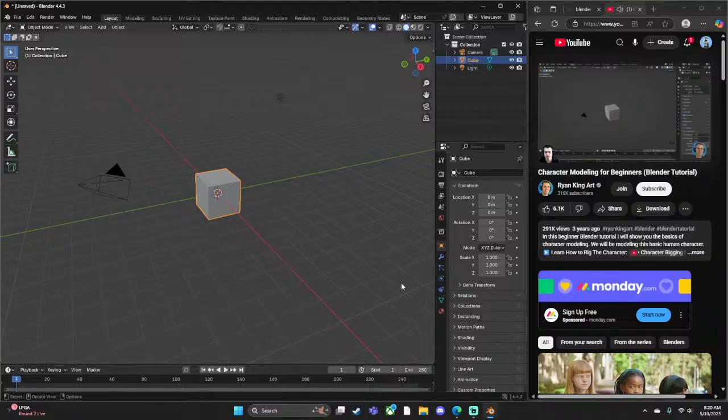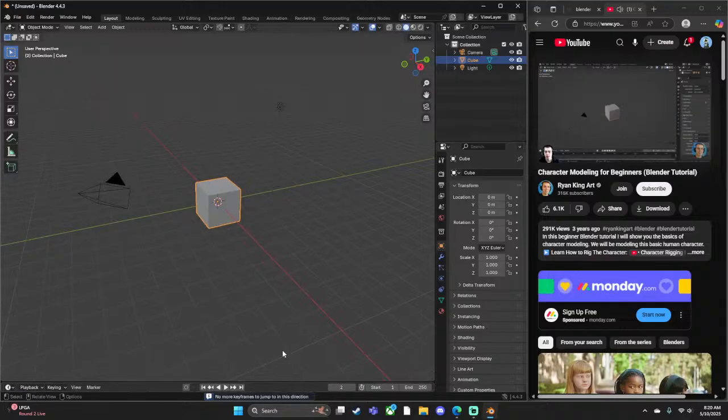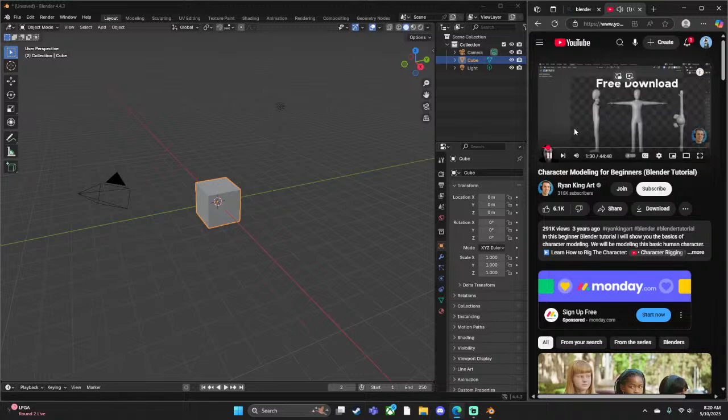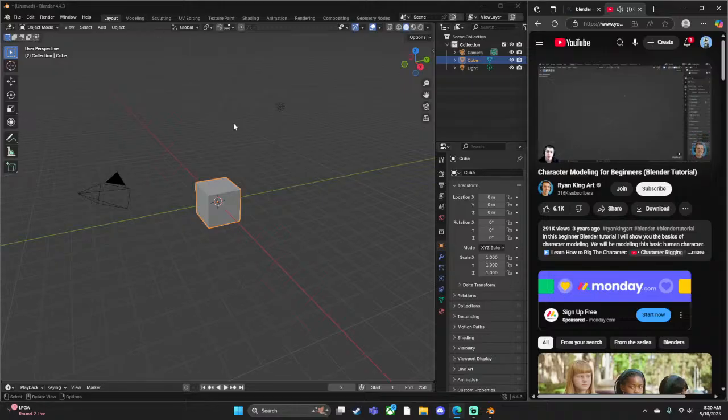Now, I'm not going to need the timeline, so just to have a little bit more room in the 3D space, I'm going to hover my mouse right over here when the crosshair appears, and then I'm going to click and then drag up. Now to help us with the modeling, I've provided a free download of those on my Patreon, and then I'm going to press X and we are going to click on delete.